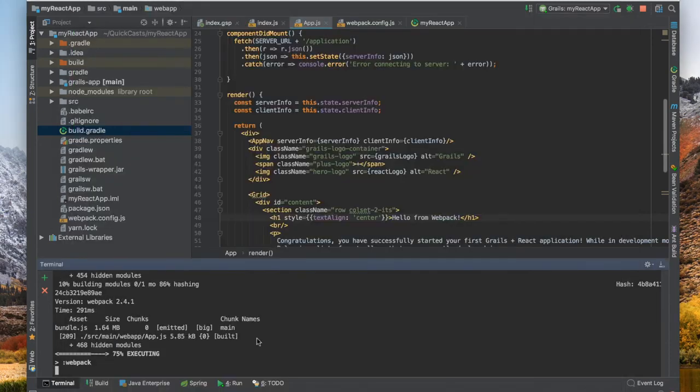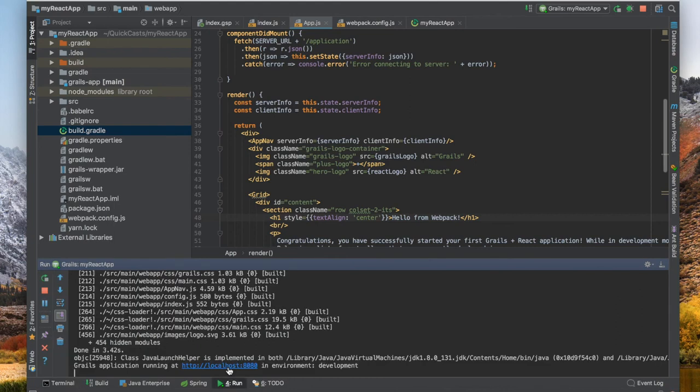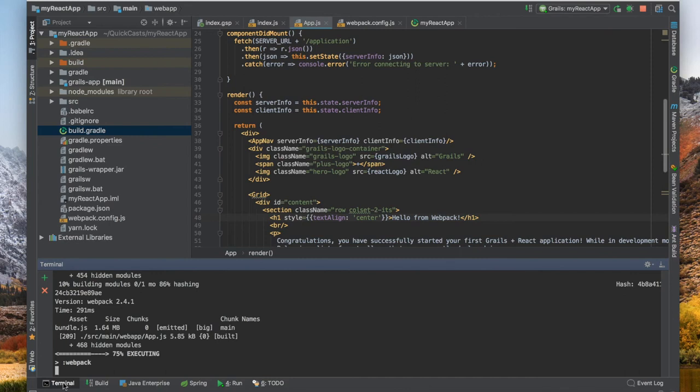This will be a pretty typical development workflow when using this profile. Start up your Grails application using either the Gradle wrapper or the Grails command, and then run the Webpack task in a separate terminal. With both of these processes running simultaneously, you will be able to make changes to your React code and Grails code, and those changes will take effect at development time.